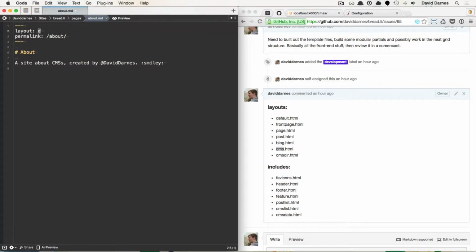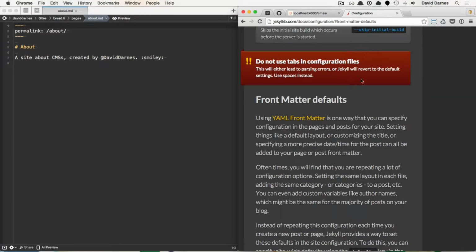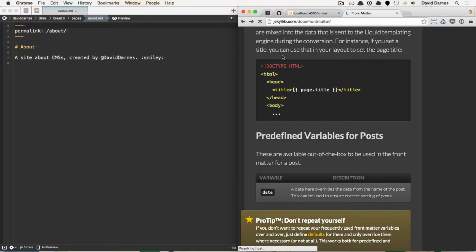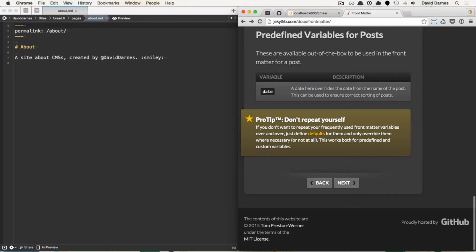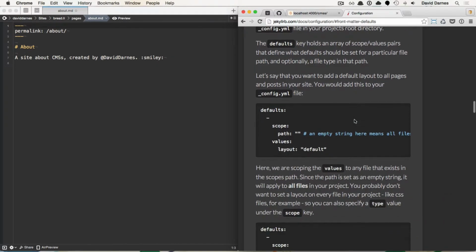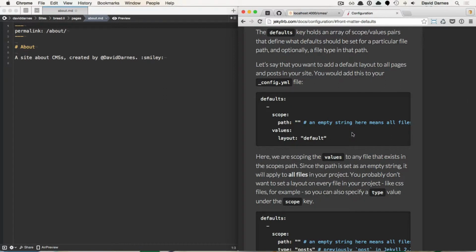One quick lookup on the Jekyll website, and I came across front matter defaults, which is stated at the bottom of the front matter page, and it says, don't repeat yourself. If you don't want to repeat your frequently used front matter variables over and over, just define defaults. And that's exactly what I was looking for. So essentially, you can set up some default parameters for each of your content types.